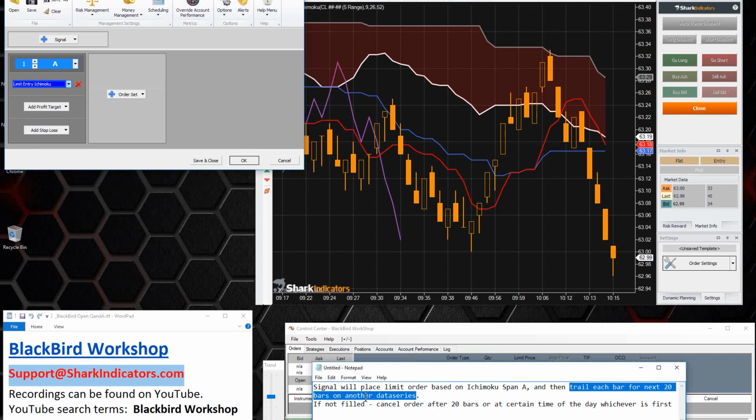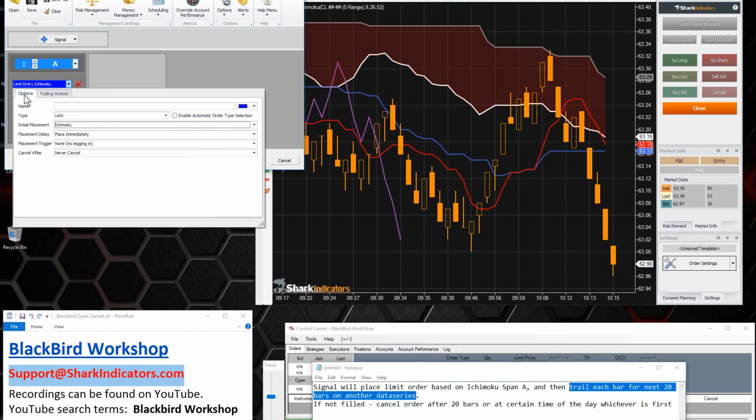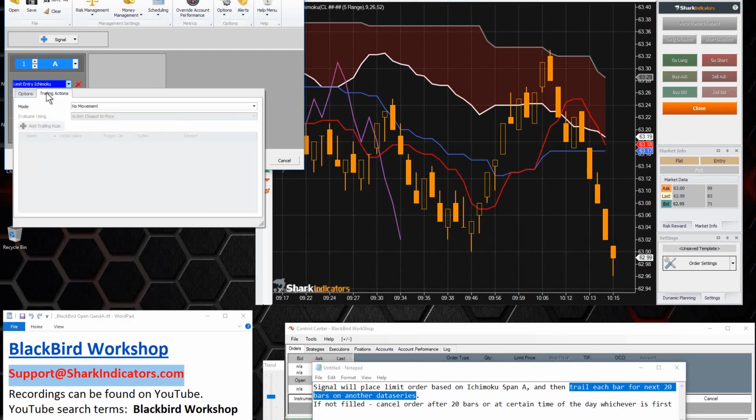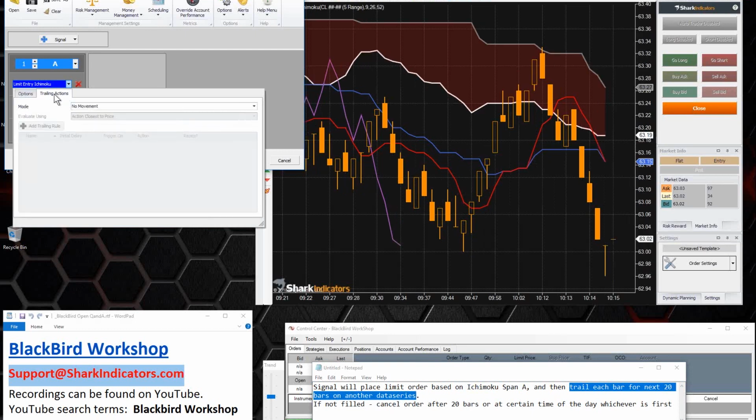Now the other part here is where we're going to trail using another data series for 20 bars. So we're going to go back into the entry order. And this time we're going to go over to the trailing tab here, the trailing actions tab. So let's set the mode to custom. We're going to create a custom trailing.